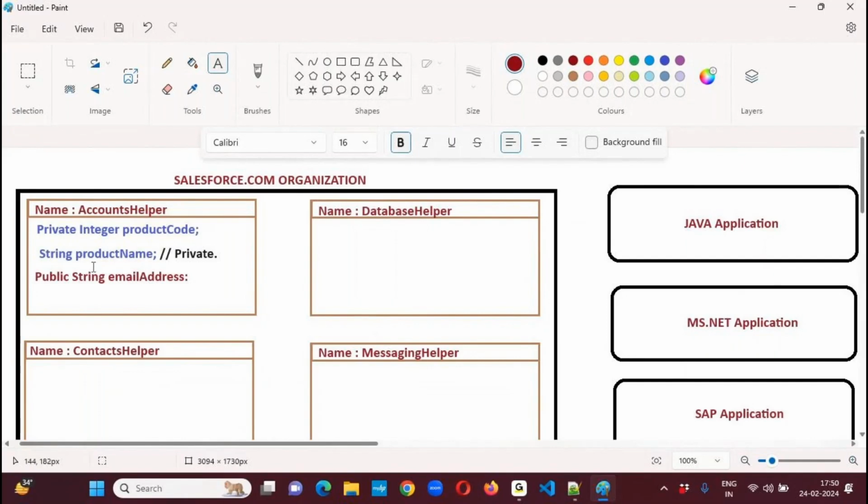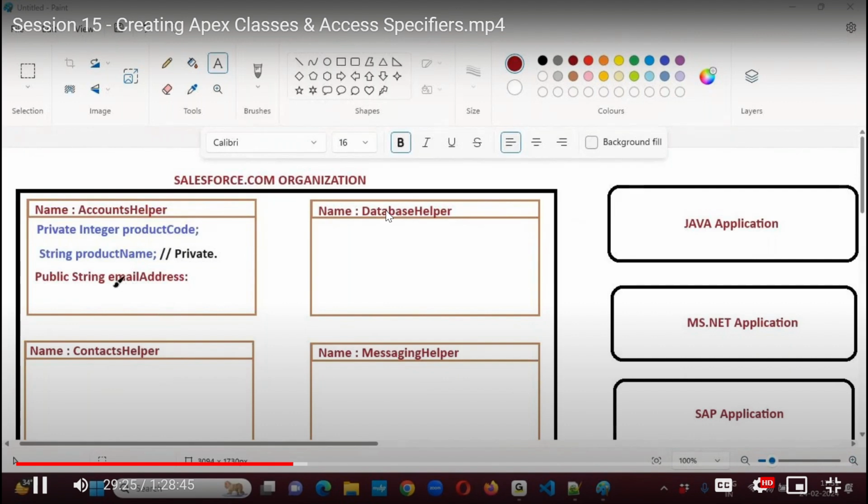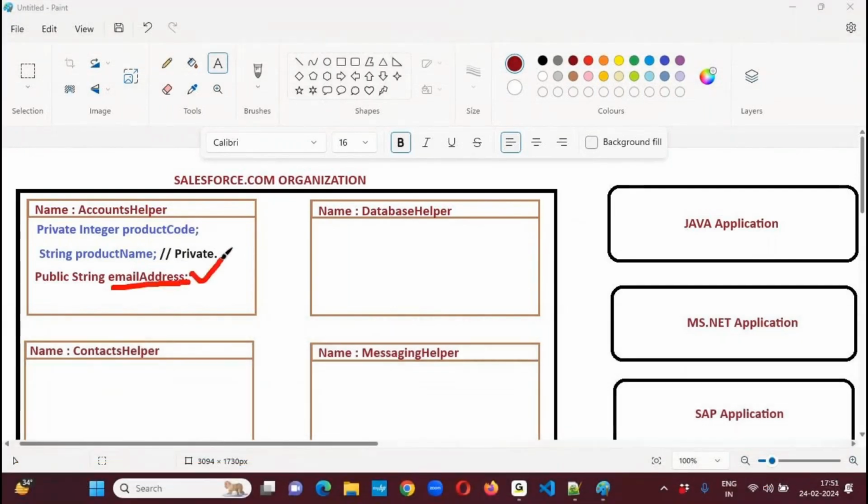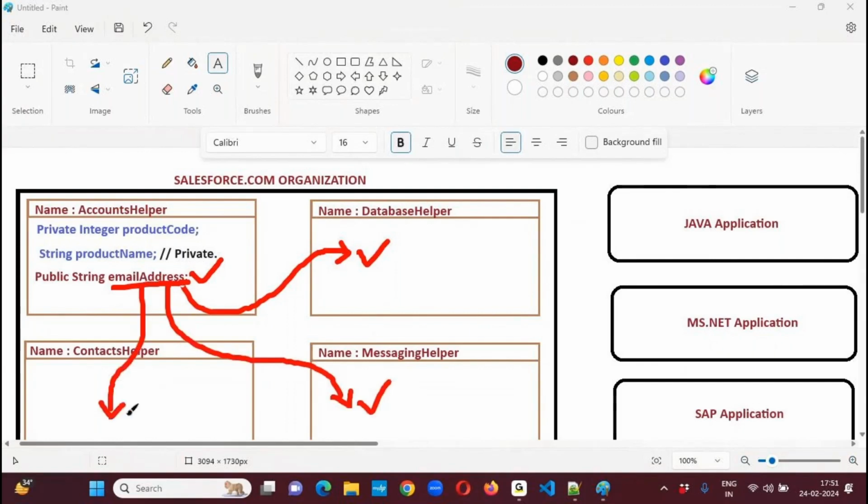Now tell me, whenever we are defining the member as public, what is the level of access of this member? We can access it from all the Apex classes also. Public members can be accessible by all. So whatever member we have defined, this member can be accessible within this class also.